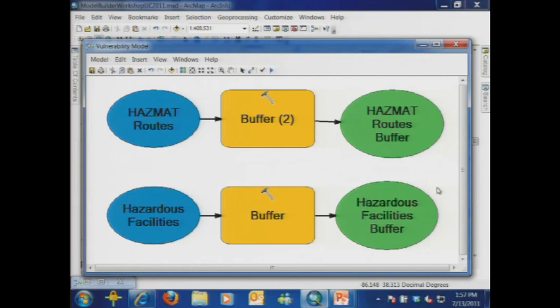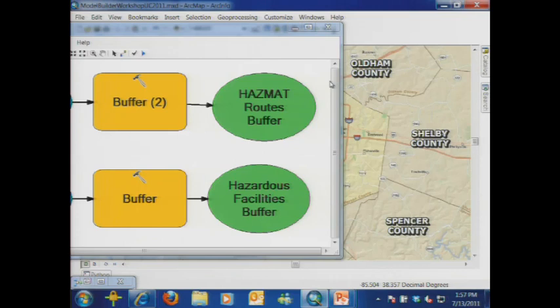Okay, so far so good. Just added a couple tools. The next thing we wanted to do was add the union tool. So I'm going to go ahead and search. I guess I don't necessarily know where that is.